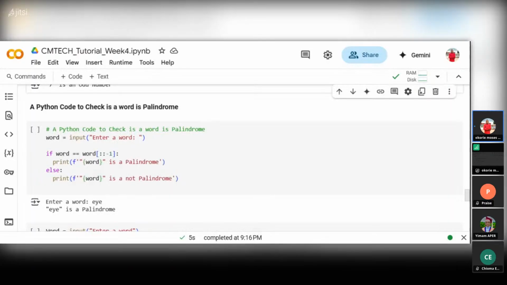So for a palindrome, if a word is a palindrome, for us to do that, we are going to slice each word, and each word will be checked when we turn it backward and also turn it forward. We are using the slicing method to check.